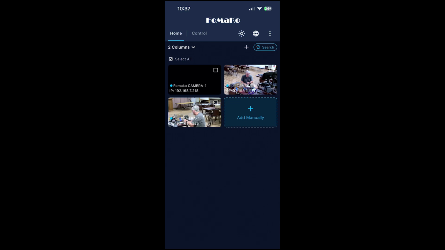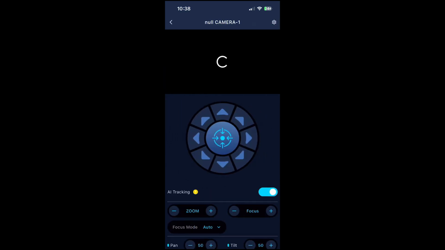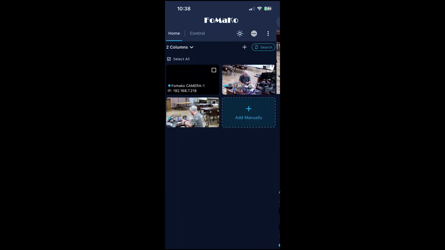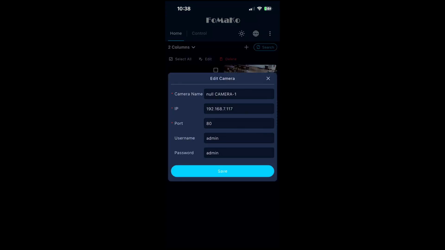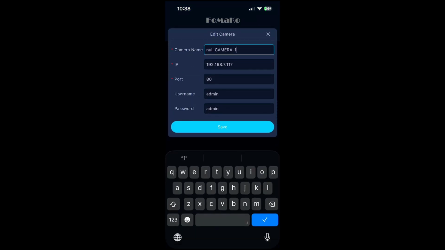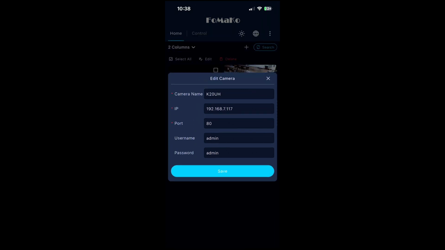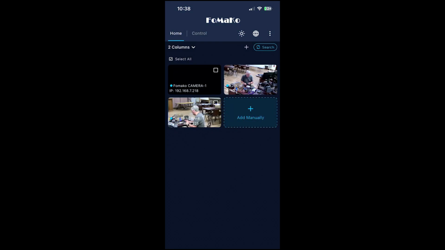So I'm going to now tap in the square right in the picture. So the top square there it is. Now you can see I tapped in it, and you can see up right above there, there's an edit. So I'm going to hit the edit, and here's where you can change the camera name right away. So this particular one, camera 1, is a K20UH, so that's what I'm going to put in here. Okay, I'll put the K20UH in there, hit save. All right, so that named this one right here is the K20UH.